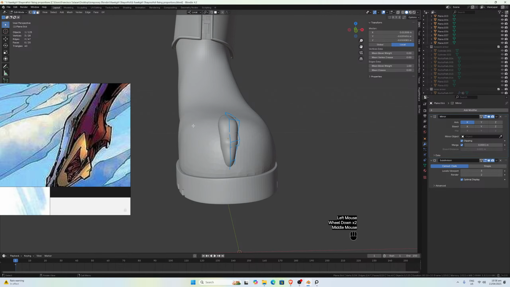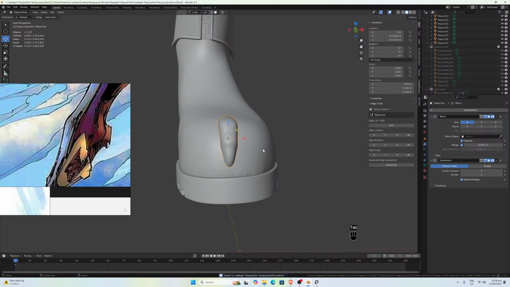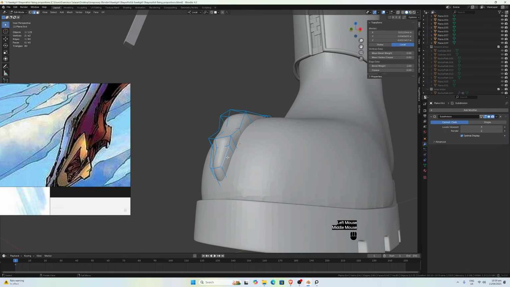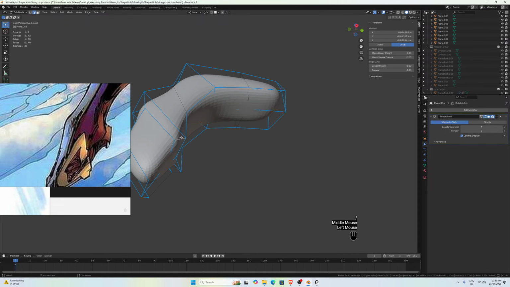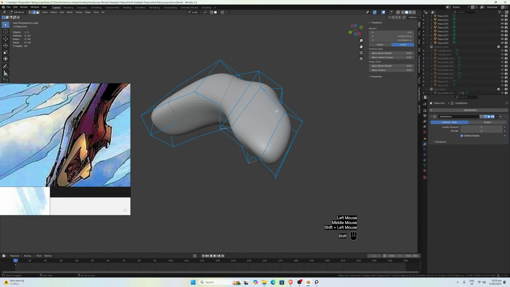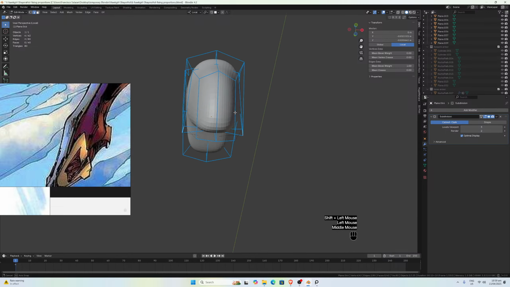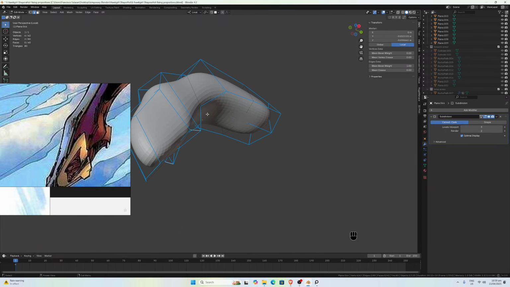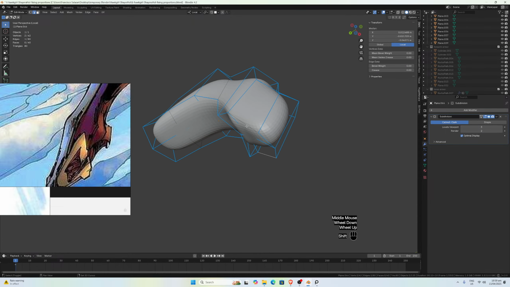Now let's see. First, I am going to again create a backup. Apply mirror, and I am going to select one of these. Let me check. Here I forgot to select this one. This one and this one.